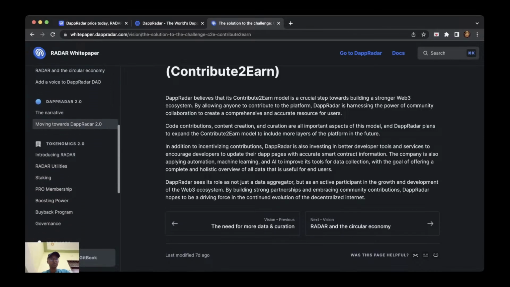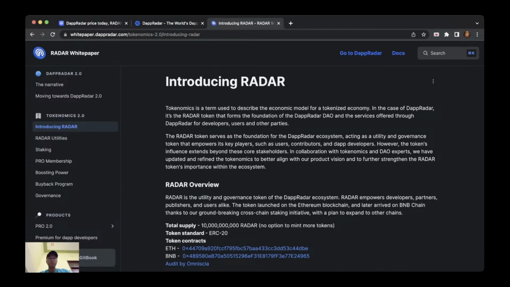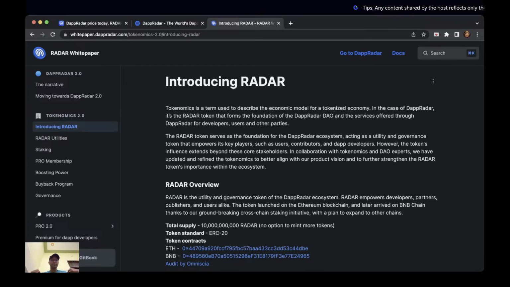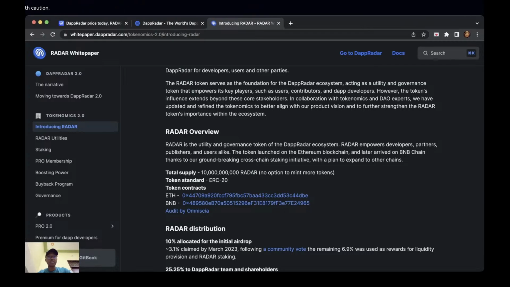Moving to DappRadar 2.0, introducing Radar. So we have tokenomics here. Tokenomics is a term used to describe the economic model for a tokenized economy. In the case of DappRadar, it's the Radar token that forms the foundation of DappRadar DAO, and services offered through DappRadar for developers, users, and other parties. The Radar token serves as the foundation for the DappRadar ecosystem, utility and governance. Okay, Radar is the utility and governance token for the DappRadar ecosystem, empowering developers, partners, publishers, and users alike. The token launched on the Ethereum blockchain and later arrived on BNB chain also, thanks to a groundbreaking cross-chain staking initiative, with a plan to expand to other chains.